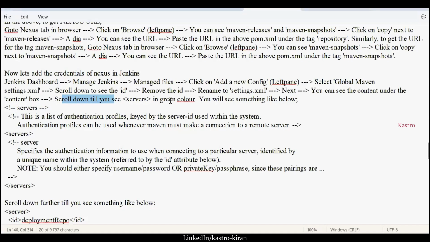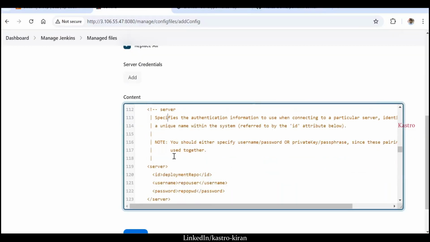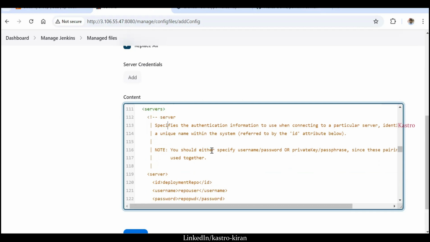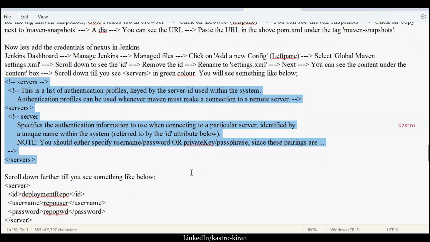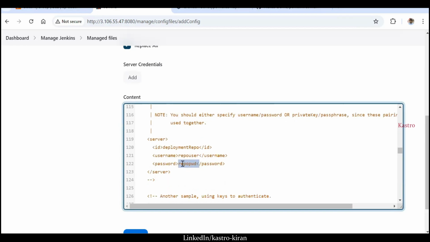Scroll down till you see servers in green color. You will see something like below. The same content, you are also seeing here. So let me keep it a little to the top. Yeah, this is it. Now scroll down further till you see something like below: deployment repo, repo user, and repo password. The username, that is the Nexus username, Nexus ID, and then the Nexus password. You can see it here.